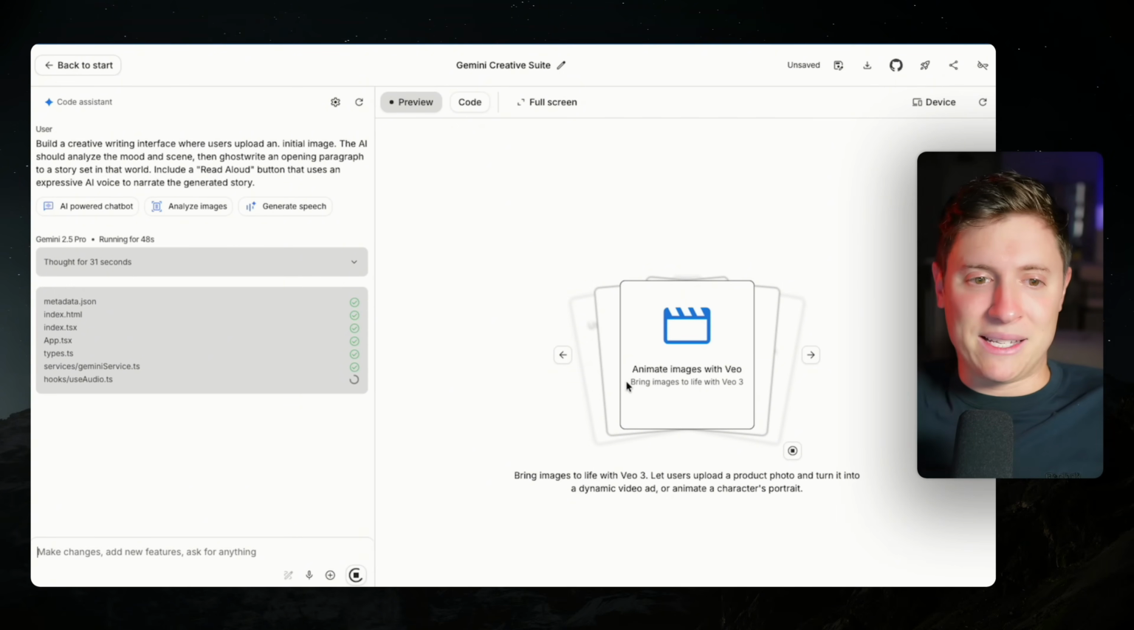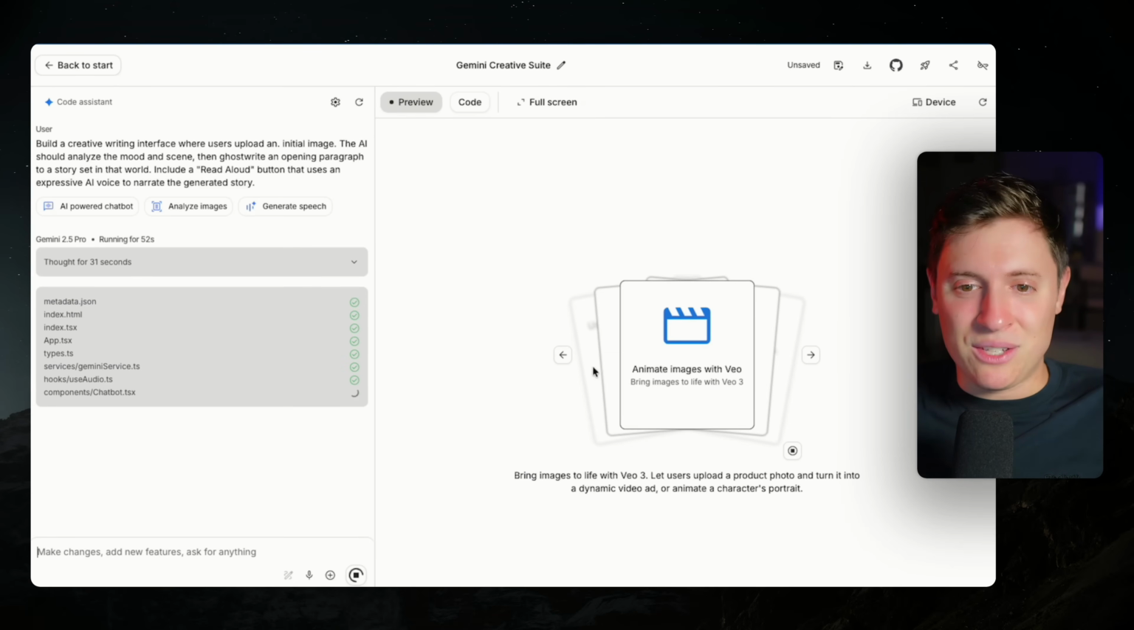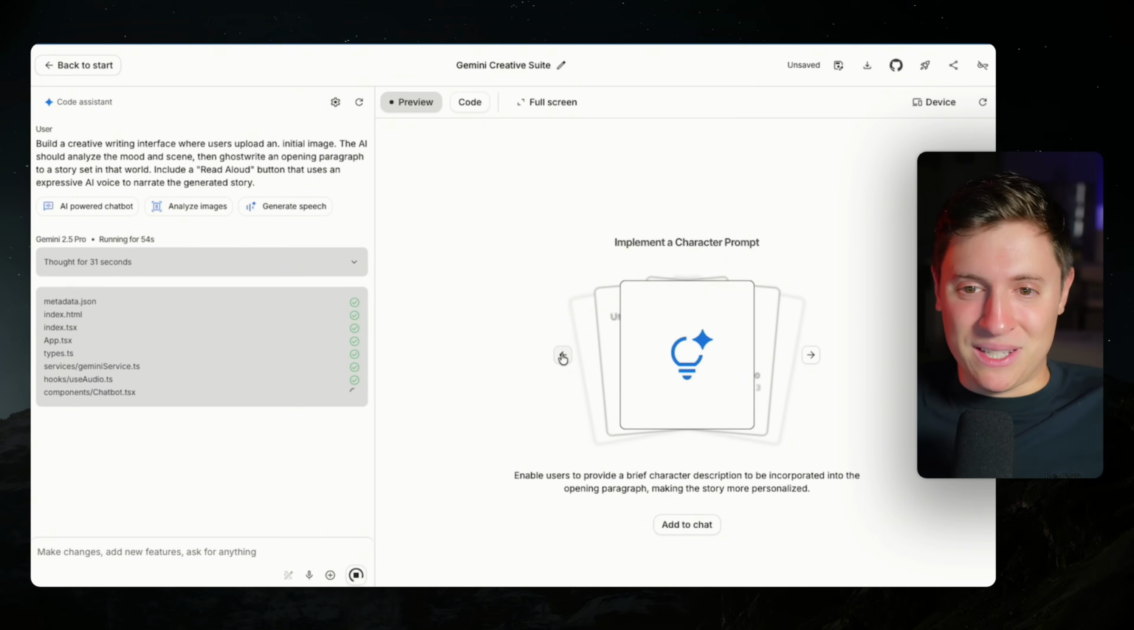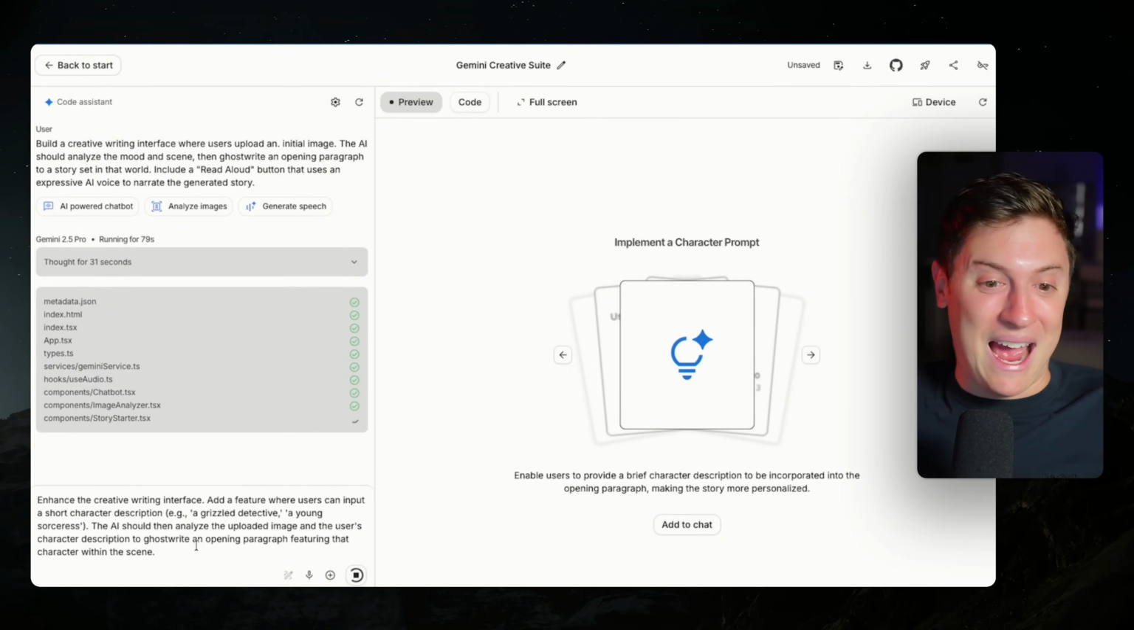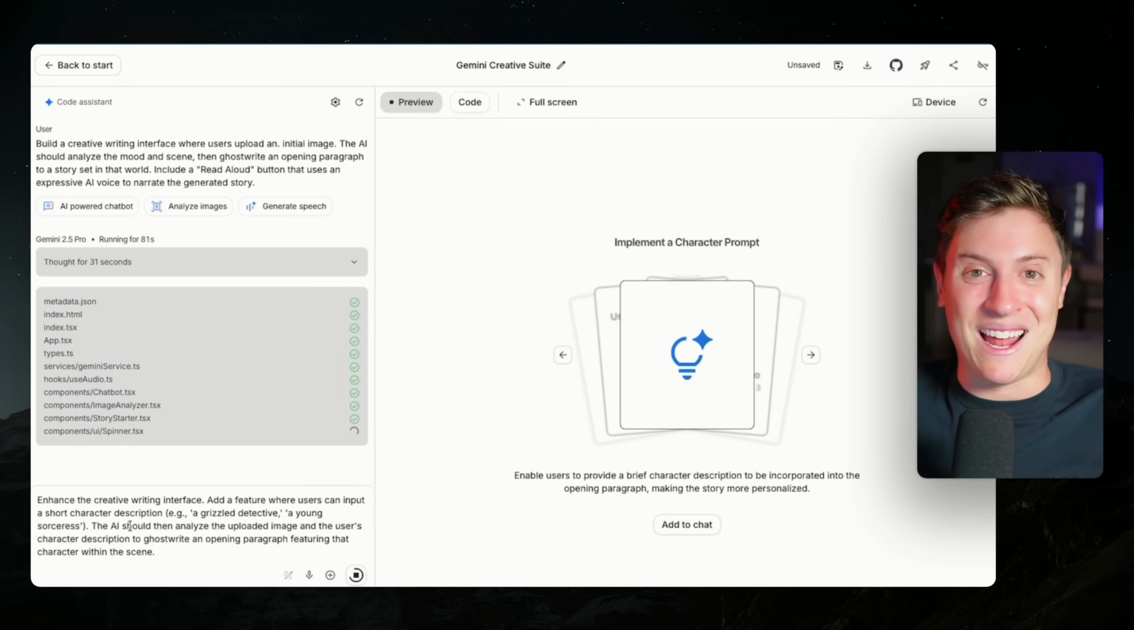Something that's cool as it's building out and there are no visuals yet is it gives you recommendations for things you can add as you are building this out. So it's saying implement a character prompt, enable users to provide a brief character description to be incorporated into the opening paragraph, making the story more personal. I like that, add that to the chat. And then we can add that on after this and hit enter here. It's really cool how it comes up with ideas for you, actually writes the prompt for you, just hit add to chat and the prompt's in there and we can add that on right after.